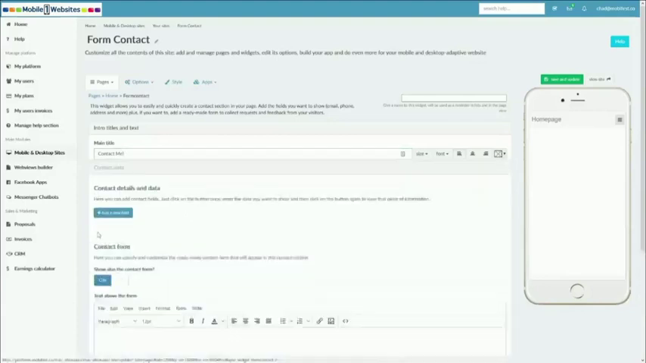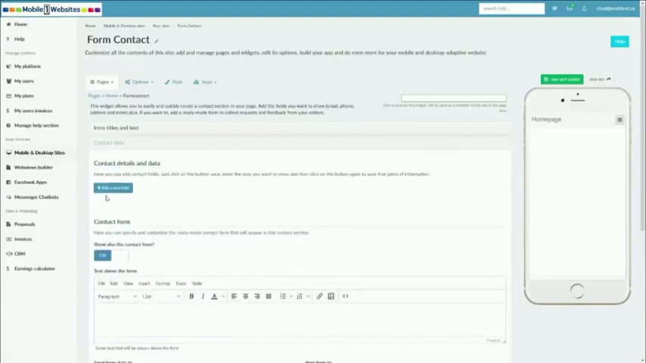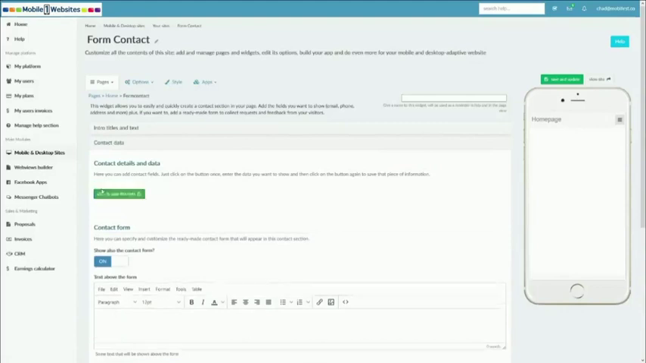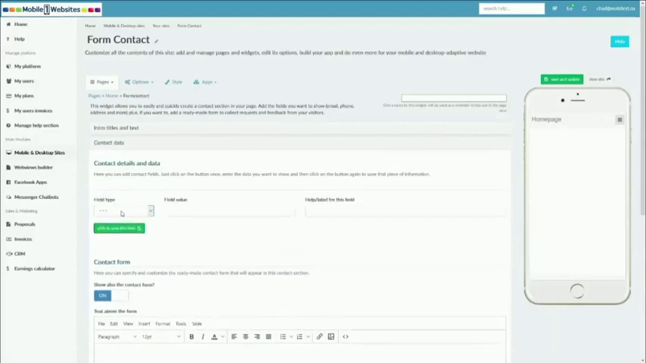And then for the contact data, you would simply click add a new field, and this would let you add a field. The field type is going to be what they're contacting you with. So for example, if you choose email, they're going to contact you with email. And the field value is the value of that particular field. So if you chose email, you would enter an email address here. So for example, here's where you would put your email address, and then they would be able to click that and send you an email to whatever email is entered in this field value.